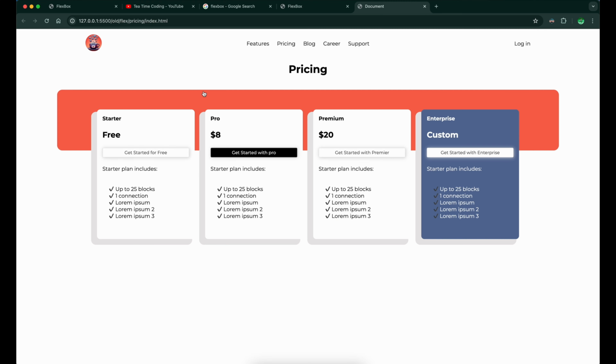So I will give a simple homework to you: just build a sample pricing page with the header, menus and login, and pricing with the 4 cards, and inside this it is a flex column. So these 4 cards are direction row, and this will be your homework, and comment once you complete.